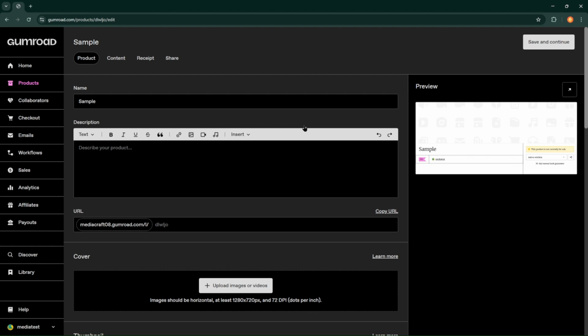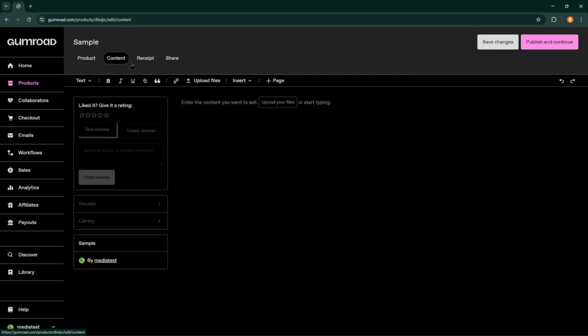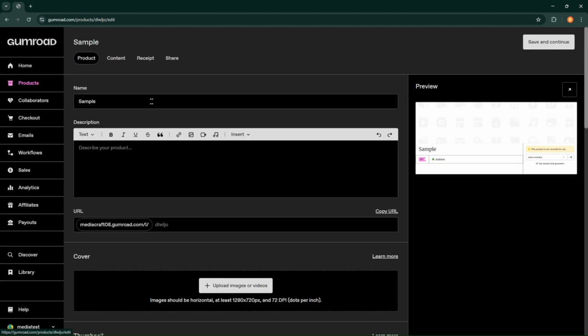This part is pretty straightforward, so I'm just entering the details as I go and making sure everything looks clean and clear. Once that's done, I'm uploading the product files, and if I need a cover image, I'm adding that too. This is where the product really comes together because now I've got the listing details, the actual file, and the visual for the product page all in one place.